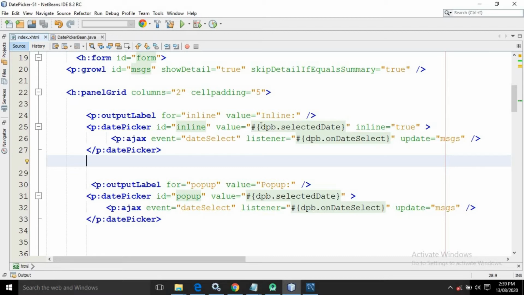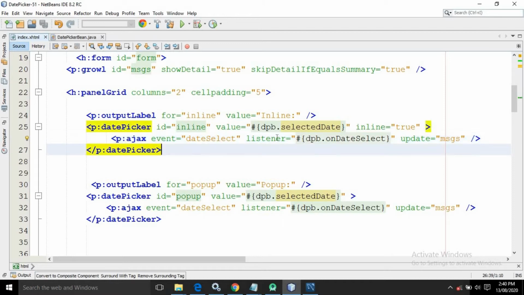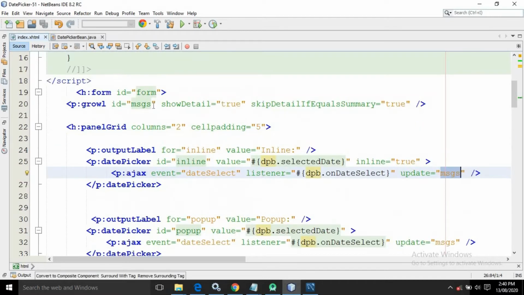Now you can guess this dpb is nothing but the name of the managed bean, and selectedDate is nothing but the property which has been defined inside the managed bean. Okay. Now inside this date picker I have an ajax. In the event we are using dateSelect. This means this event will be generated whenever we select a date. Okay. In the listener I have written dpb.onDateSelect. This is nothing but the method which is present inside the dpb, that is the managed bean. And in the update I am using msgs. This means it will actually update the growl.